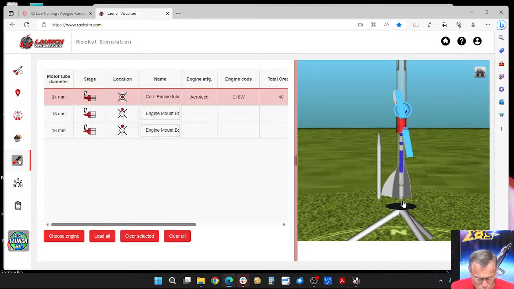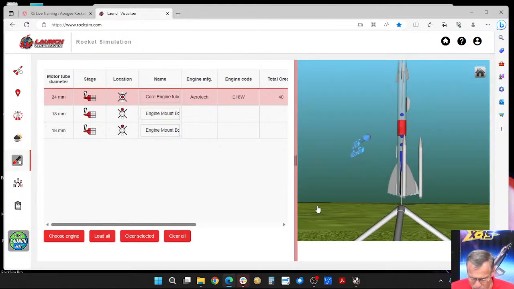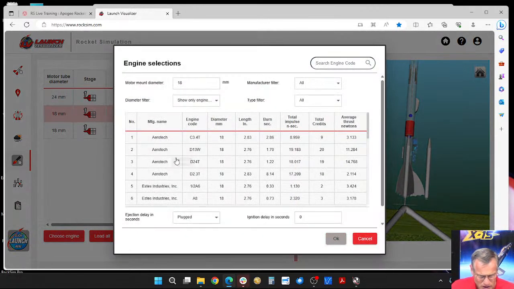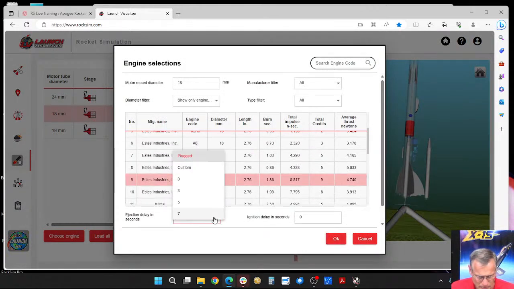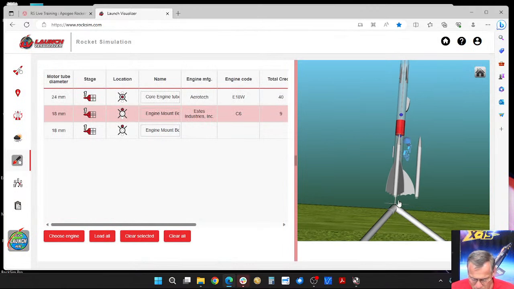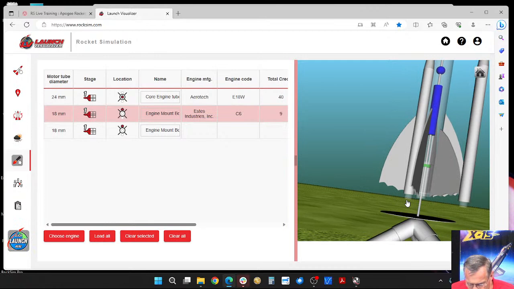Now we got two pods on here. I should have deleted one of them, because now I got to figure out which one is going to have the motor in it. So let's try this one first. And let's put in a C6-7. Click OK. Let's see if I can see which one has the motor in it. I can't tell. I should have deleted one of these. Load them all.